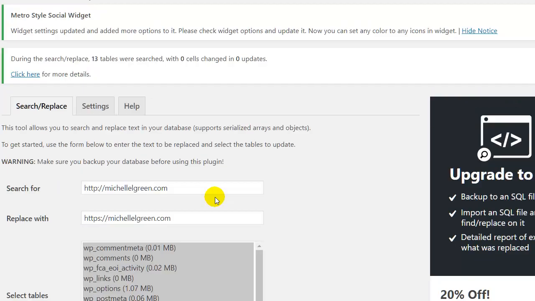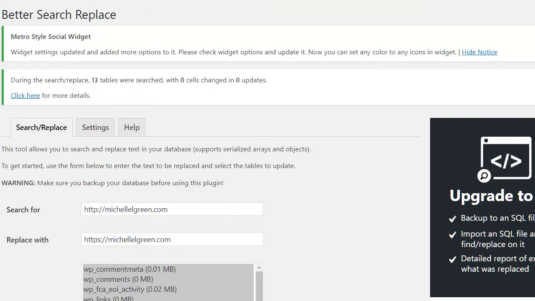Okay, that's done. Now there's another step we have to do, which is we want to force every URL, every version of your website to go to HTTPS.